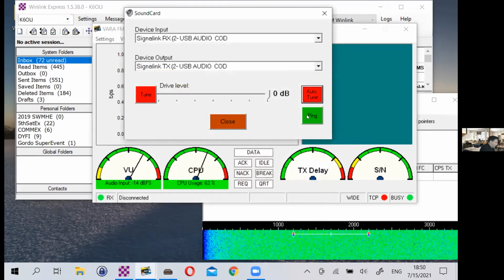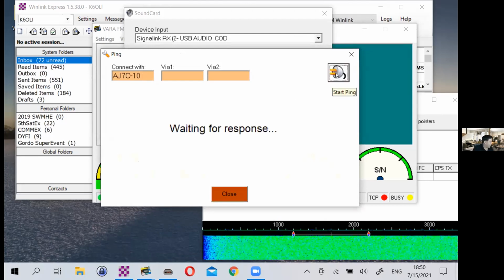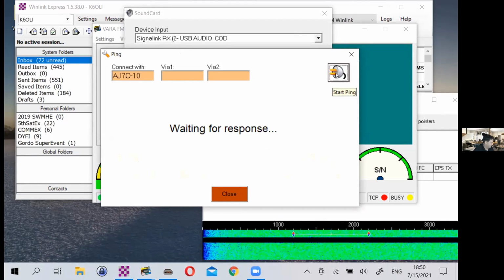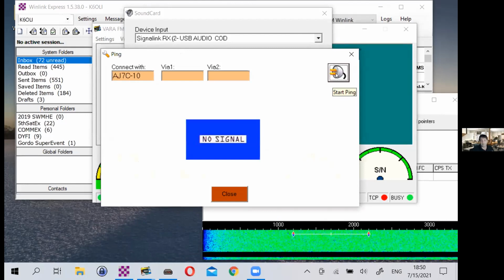All right, we've done this. The question is, let's say AJ7C-10, I know I don't have a direct path to him. I can prove that to you by just pinging him. And it says no signal. There's nothing I can do because he's behind a mountain from where I'm at.